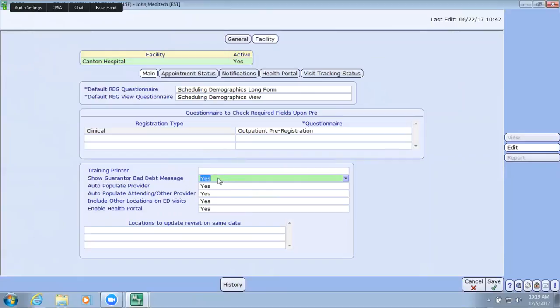The parameter below that is to show the guarantor bad debt message. It's a yes or no message, and it allows you to be able to have that message prompted and populate for your users. Should a patient have guarantor bad debt, that message is going to populate with this set to yes.